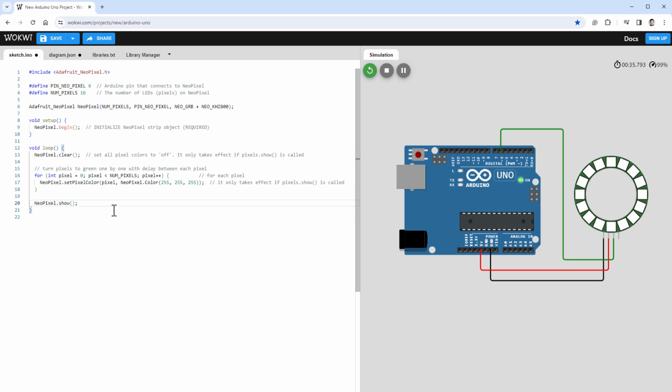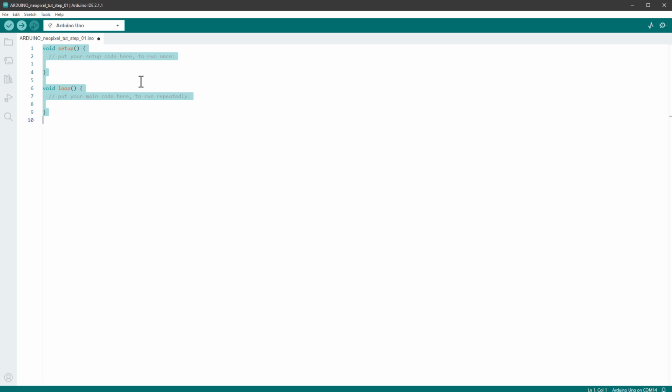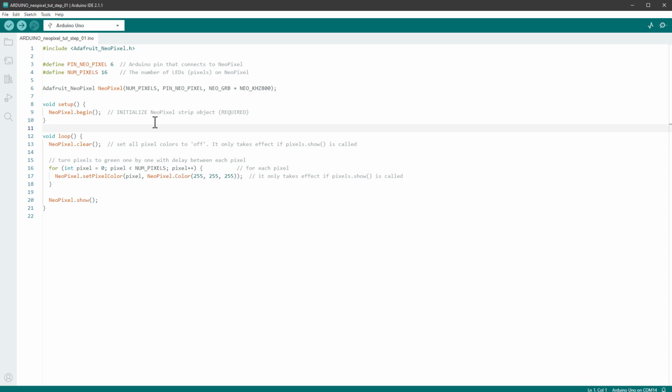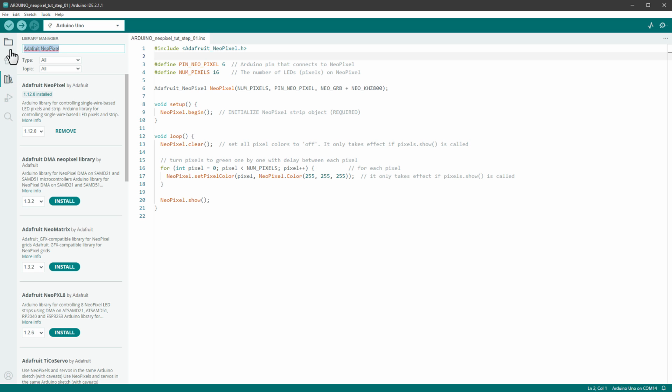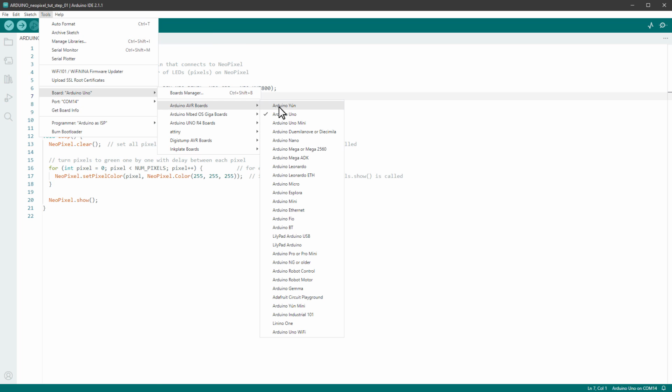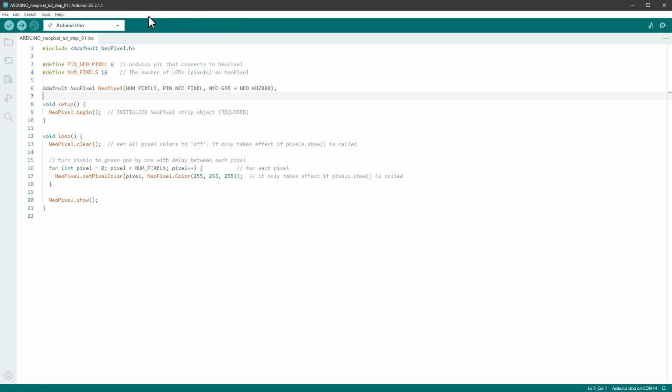So let's try that on the real Arduino by copying the code into the clipboard. Open the Arduino IDE and paste the code in here. Now if you have never used the Adafruit NeoPixel library, you have to go to the libraries, search for the Adafruit NeoPixel and click the install button. Then make sure that the Arduino UNO board is selected either from here or from this drop down menu, and click the upload button.